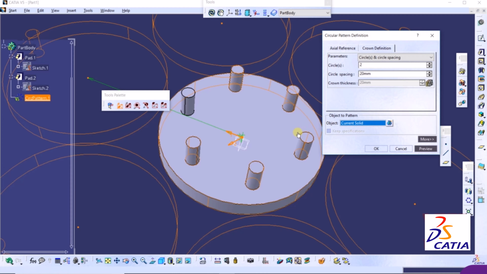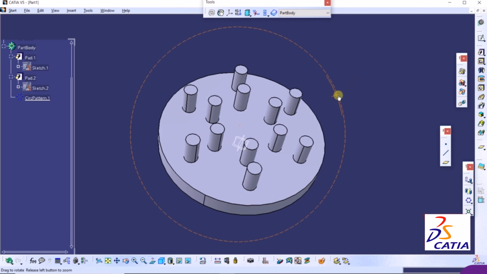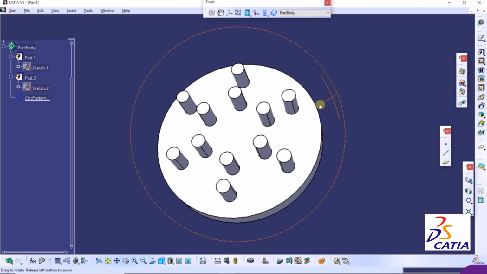So the object to pad is, I select this circle, this smaller circle, I select this cylinder. Okay, and then now the direction is going outward, and the circle spacing I want 2, let's say, or we can take 3. So if you want to make it inward, we can insert the negative value. I insert negative value and then click OK. And then it has also created pattern on the inward direction.